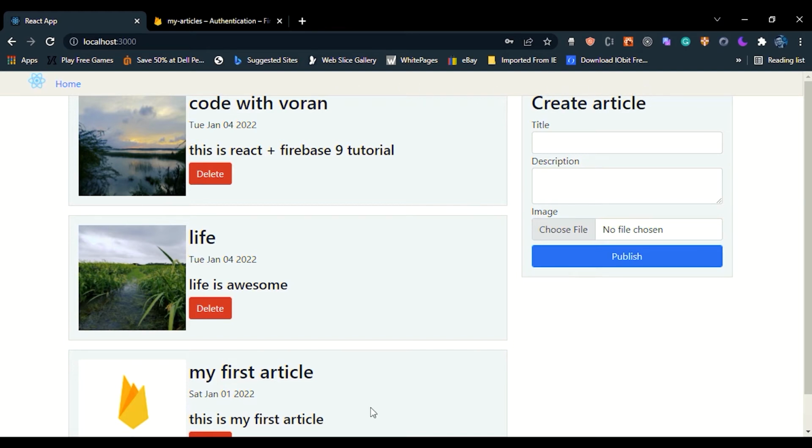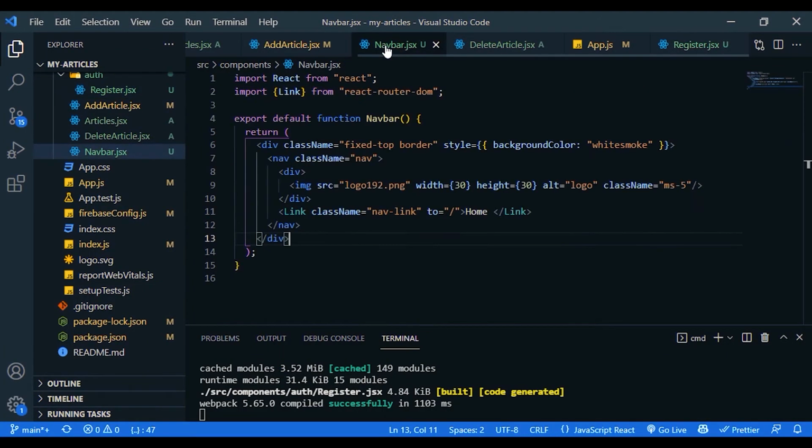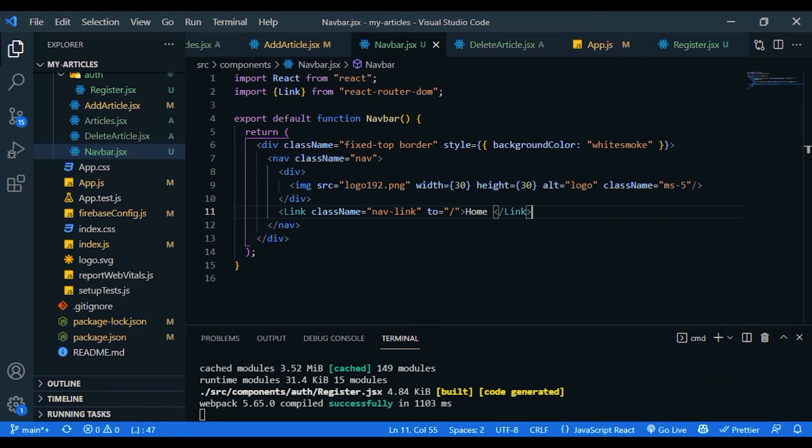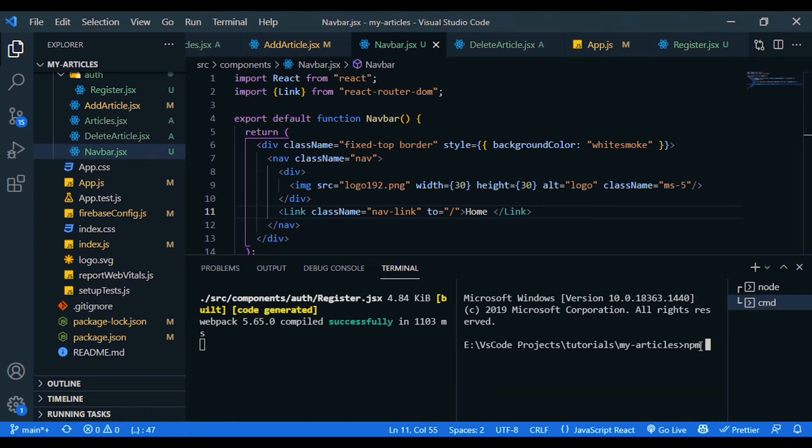So after this, I'm going to show the logged in user here, right? So go to VS Code and go to navbar, right? Then I'm going to display the user details, user's display name or else user's email, right? So here I'm going to get the current user. So for that I'm going to use a library called React Firebase Hooks, right? So open up a new terminal, npm i react-firebase-hooks, right? Just press enter.